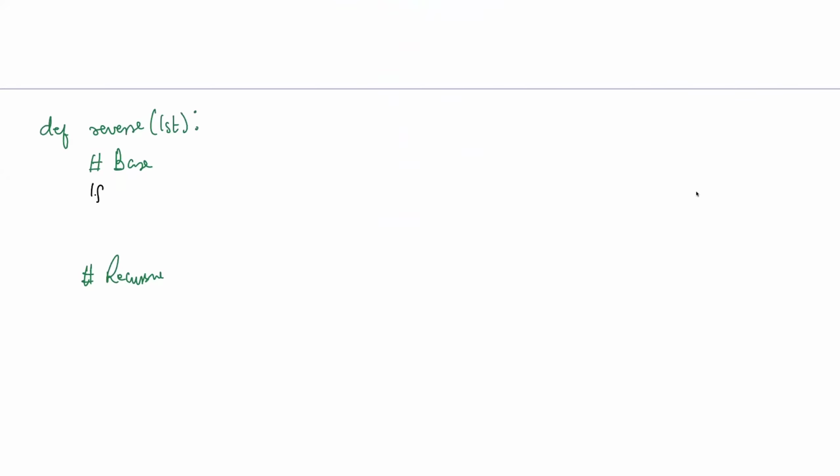Imagine this is one of the places where you can combine the cases. So I'll just say, if length of list is less than 2, return list. Does everybody agree with this code?